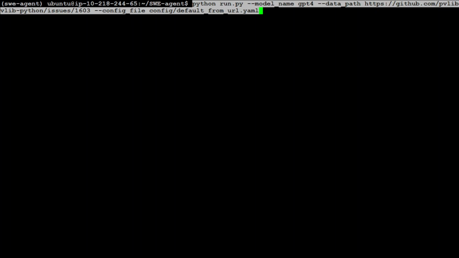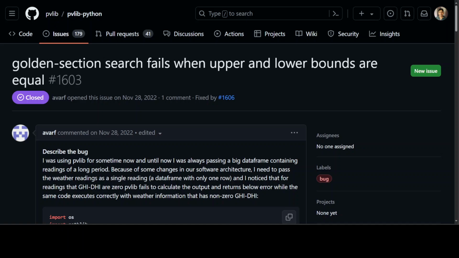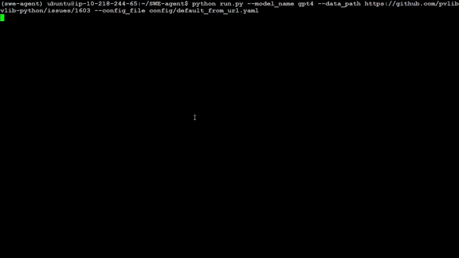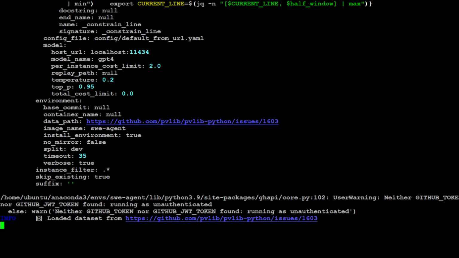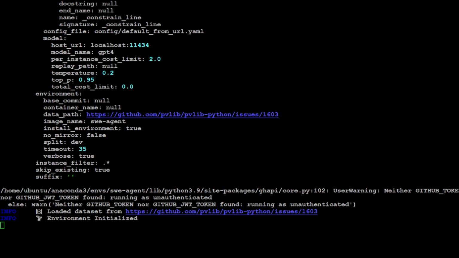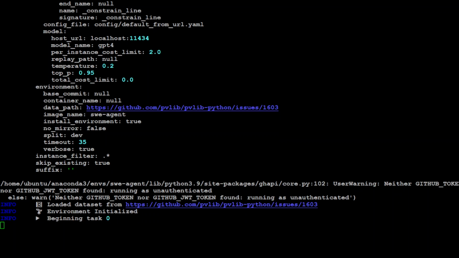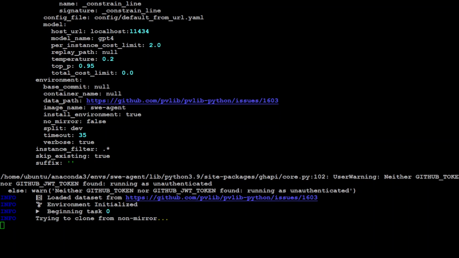Now let me quickly show you the GitHub issue which is being referred here. So this is a GitHub issue which is being referred in this one. And now let me press enter here. And you can see that it is loading the issue, it is loading the data set, and also environment has been initialized.